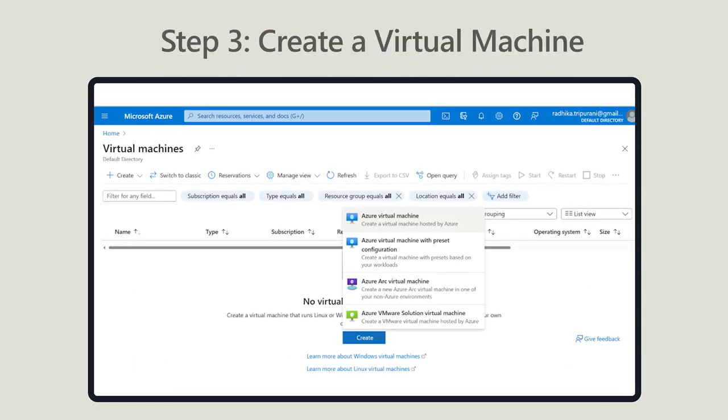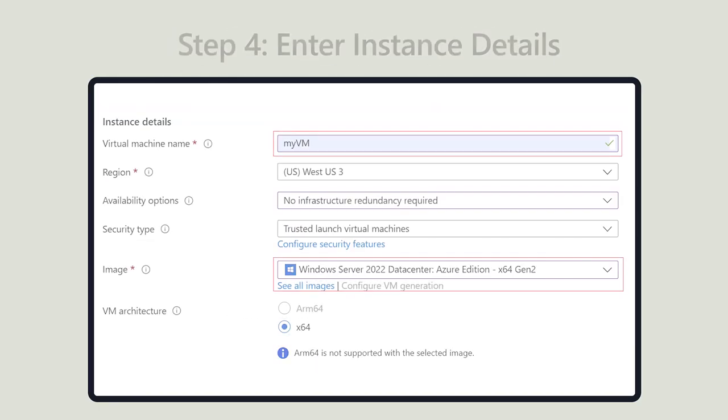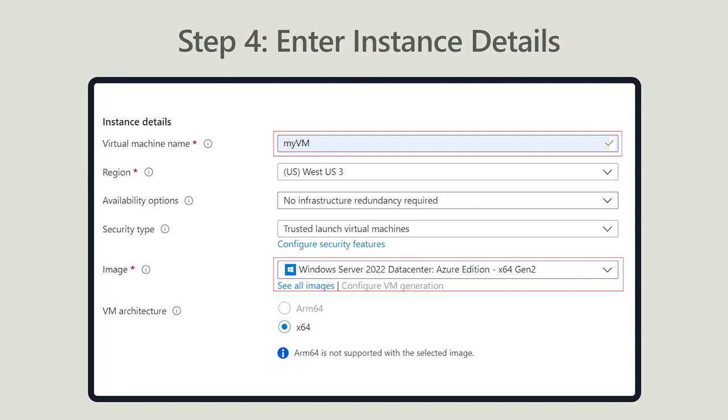Now, on the Virtual Machines page, click on Create and then select Azure Virtual Machine. This will open the Create a Virtual Machine page. Then, under the Instance Details section, enter My VM for the virtual machine name and choose Windows Server 2022 Datacenter: Azure Edition x64 Gen 2 for the image. You can leave the other defaults as they are.